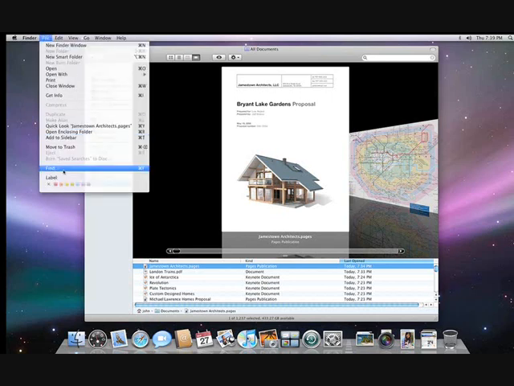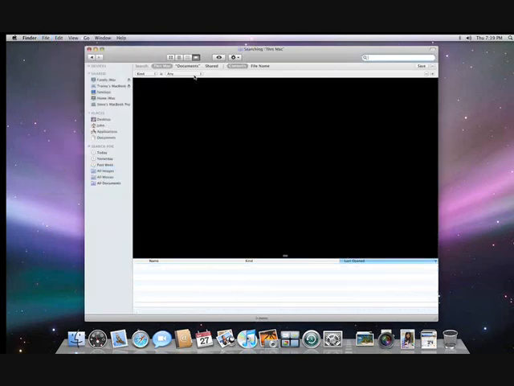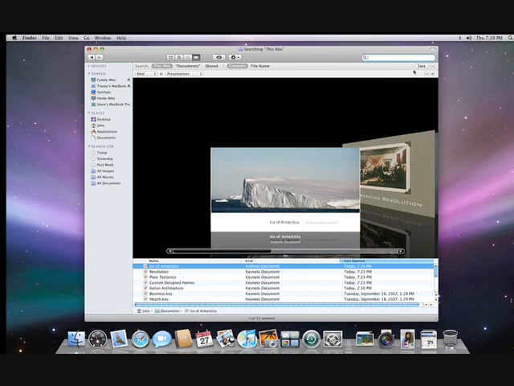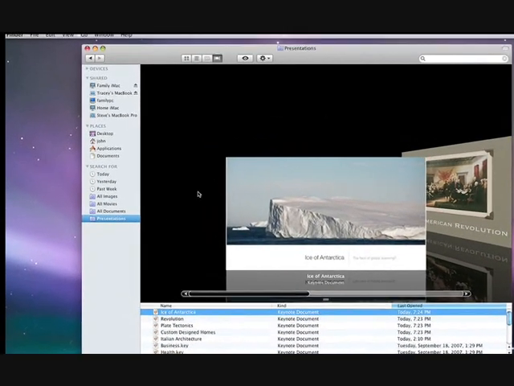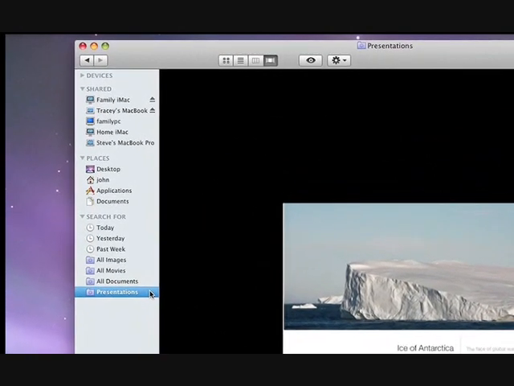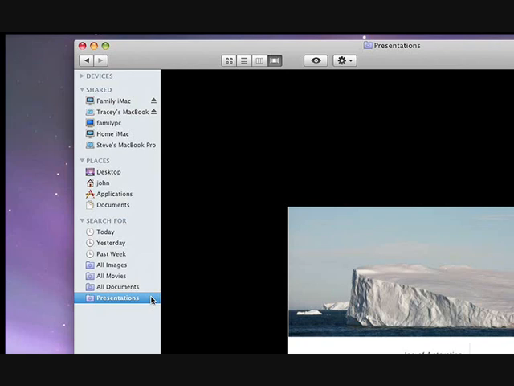Just choose Find in the File menu. Build your search and press the Save button. Now I can find all of my presentations with a single click in the sidebar. With CoverFlow and the new sidebar, the Finder in Leopard is the easiest way to navigate all the documents you'll deal with every day.